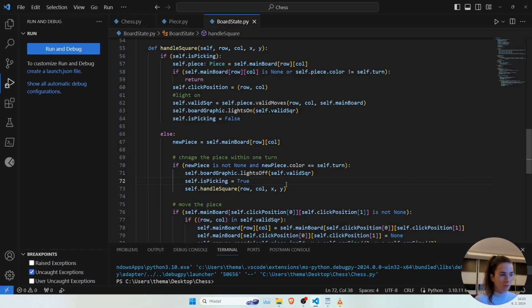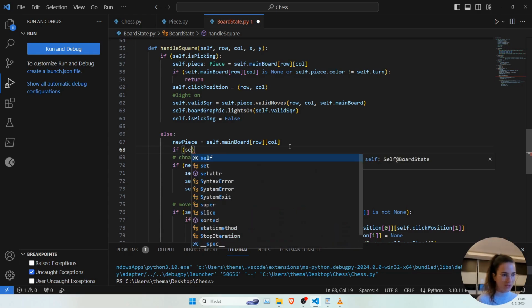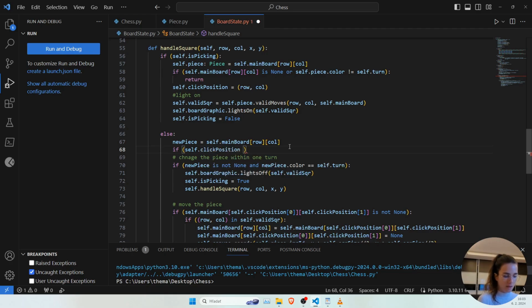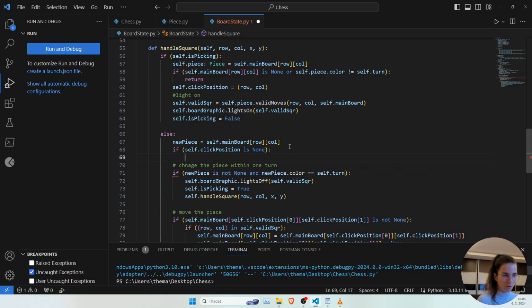Okay, this should work. One more thing which I want to do is that I really want to make this bulletproof. So I want to just say that if click position is none, then please don't do anything, just return.